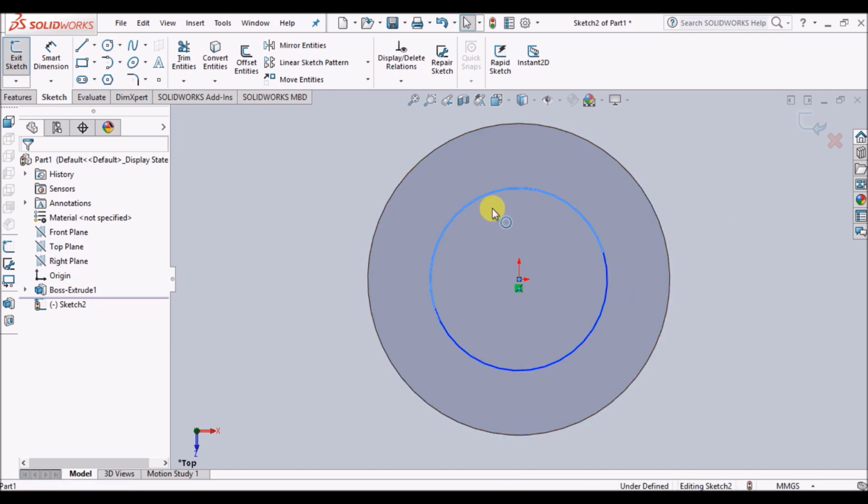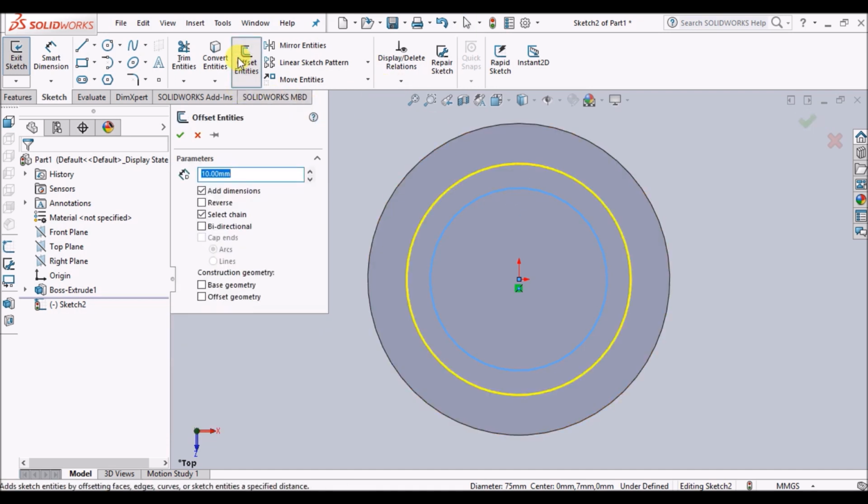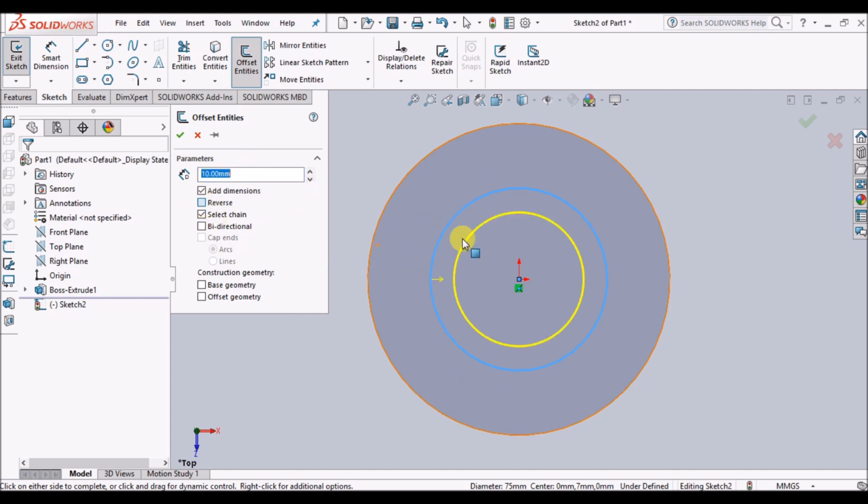We need another circle inside this circle, and both the circles are concentric. So for doing that, instead of drawing another circle, just click on this circle and go to offset entities. If you see this, it is going 10 mm away from this circle, but we want it inside the circle. So click on this reverse so that it will come into the circle, and the offset distance is going to be 5, and click on select.